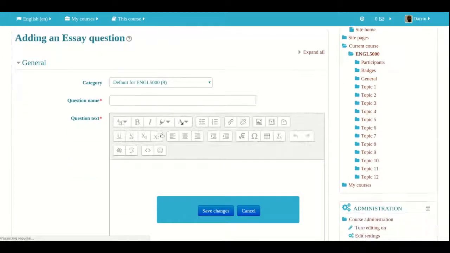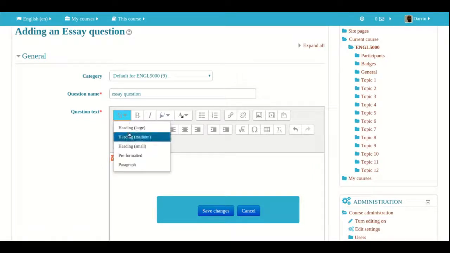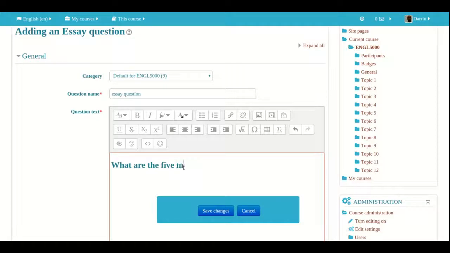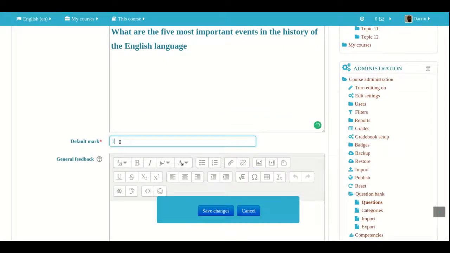And you get this. So of course you've got to give it a name. Essay question, and you have to come up with an actual question. Let me make this a little bit bigger for you. I'm just going to make a quick little question here. What are the 5 most important events in the history of the English language? So this is a nice open-ended question for students. The marking, of course, is up to you. Normally it's going to be worth more than 1 point, but we're going to leave that blank.